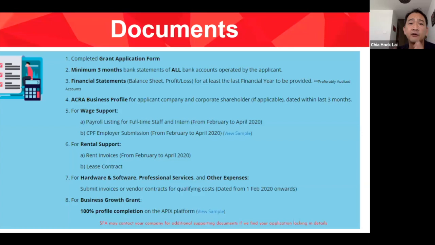So these are all the documents that you need to submit. I don't think I will be going through all this. Later, I will have the QR code for you to scan, and then you can find the list of the documents you need to get ready. Or you can just go to the singaporefintech.org website to find the page that has all these documents. Next.